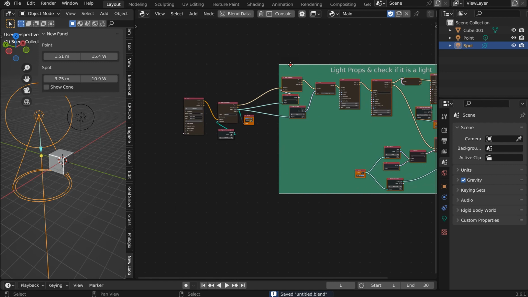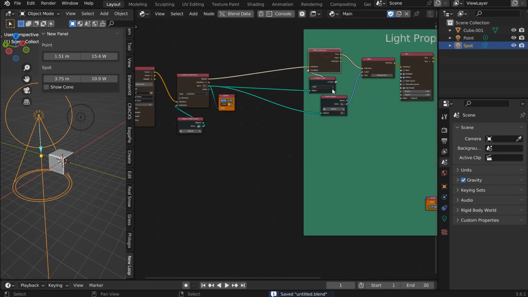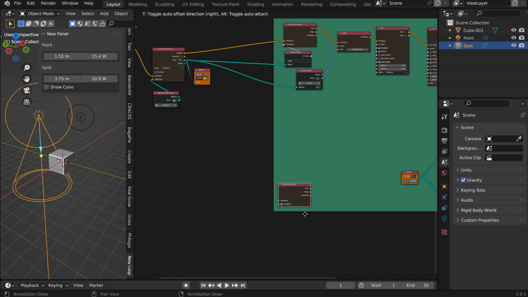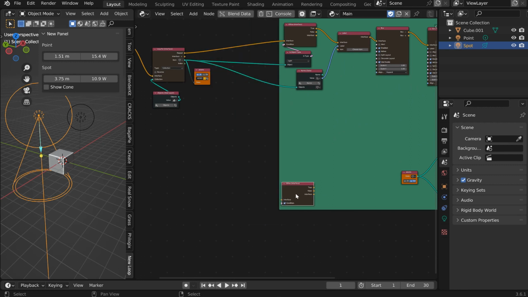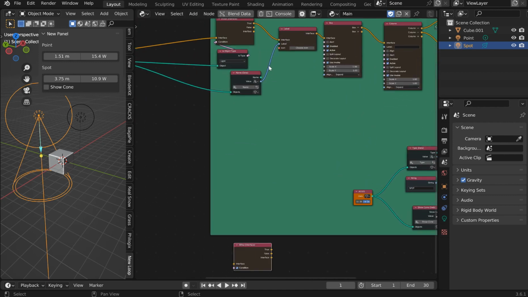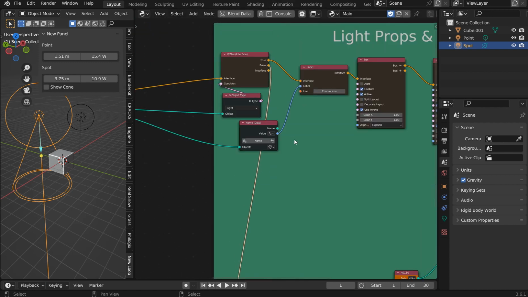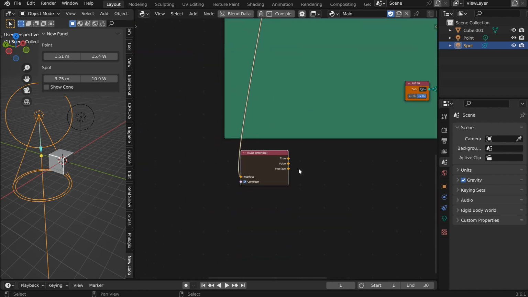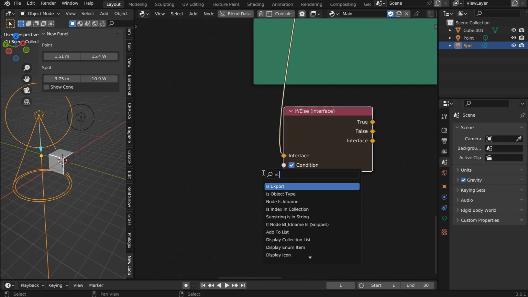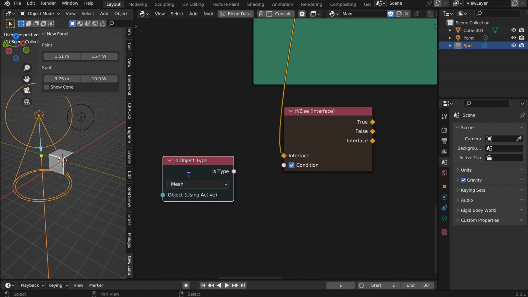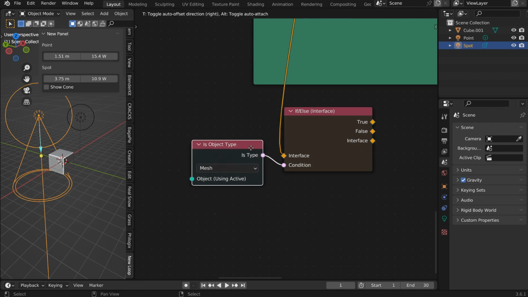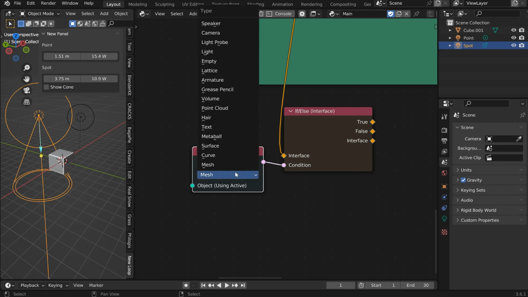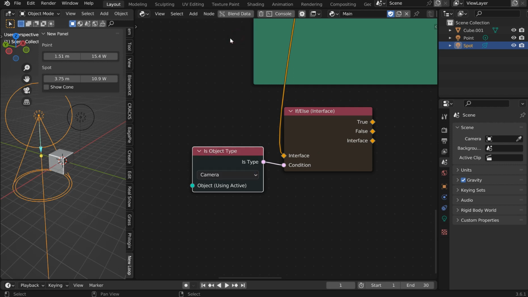Now that I've done this, I want to have another if statement. So I'll just Shift D this, and it's kind of locked in. Just hit Alt P with it selected, and it will jump out for you. Now I want to connect the false here to the interface of the next one, and it should automatically do that. So it grabbed the false, and now I want to check is object type. And I'm going to check to see if the object type is going to be a camera.